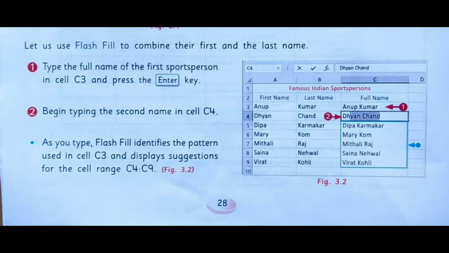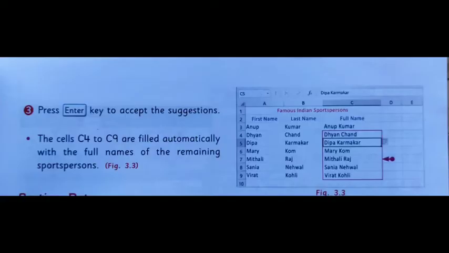First, type the full name of the first sportsperson in cell C3 and press the Enter key. Begin typing the second name in cell C4. As you type, flash fill identifies the pattern used in cell C3 and displays suggestions for the cell range C4 to C9. Then press the Enter key to accept the suggestions. The cells C4 to C9 are filled automatically with the full names of the remaining sportspersons.